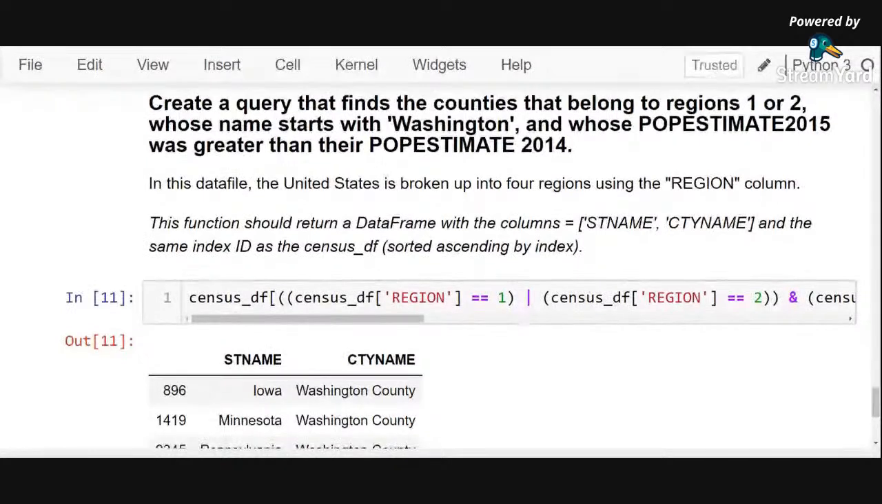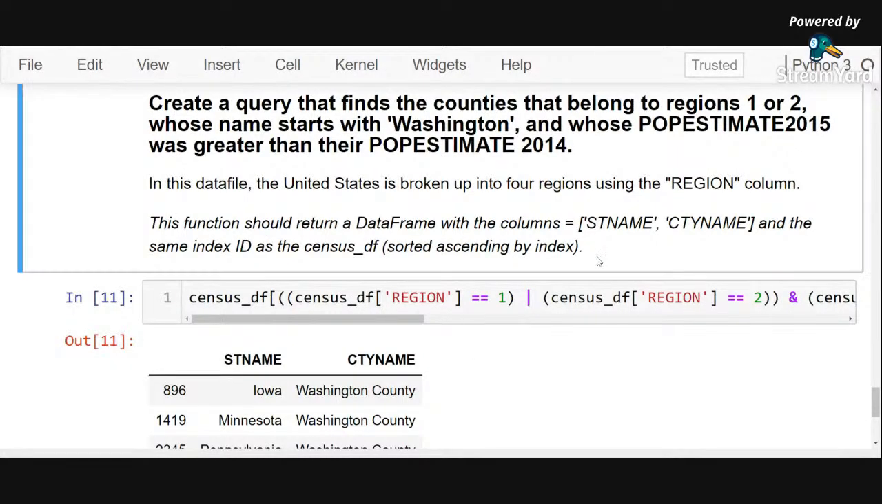Okay, the next question is, we need to create a query that finds the counties that belong to regions 1 or 2, whose name starts with Washington and whose pop estimate 2015 was greater than pop estimate 2014. This function should return a data frame with 2 columns and the same index.